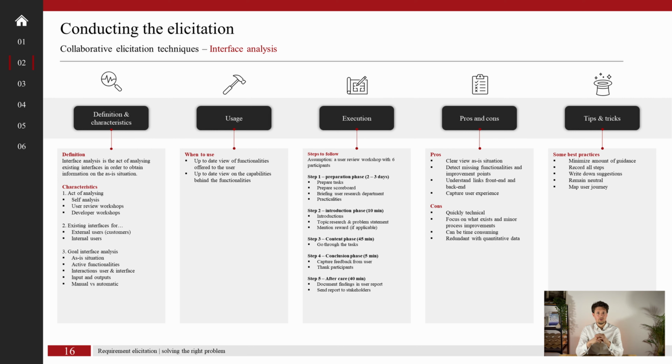And finally, you have the developer review workshop. During these workshops, you present the interface to developers in order to identify what technical calls are made to the backend. This last one makes sense if you want to create a proof of concept based on the screens that you see at the competition, for instance.